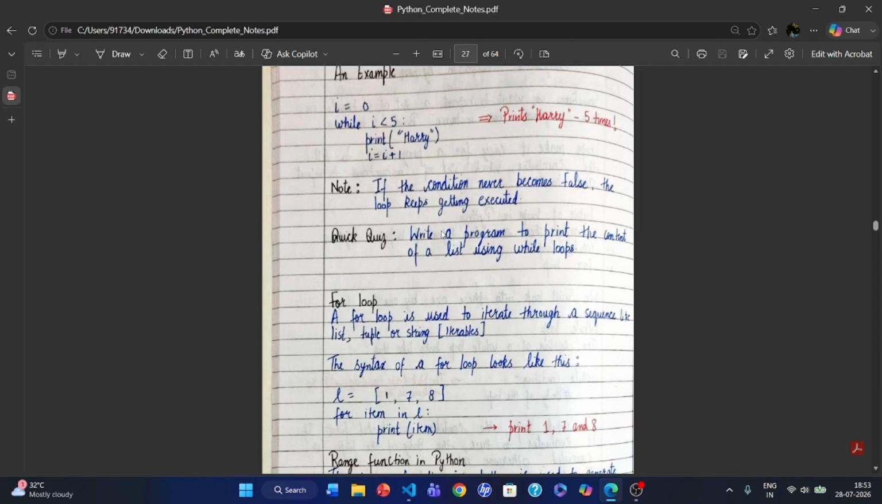So let's understand. First question: what is a for loop? Answer: a for loop is used to execute a block of code repeatedly for a fixed number of times. Unlike the while loop, we don't have to manually increase or decrease the loop variable. Python does that automatically.